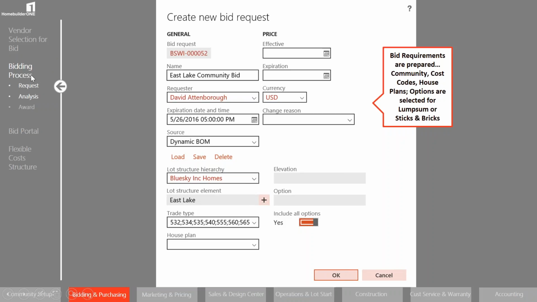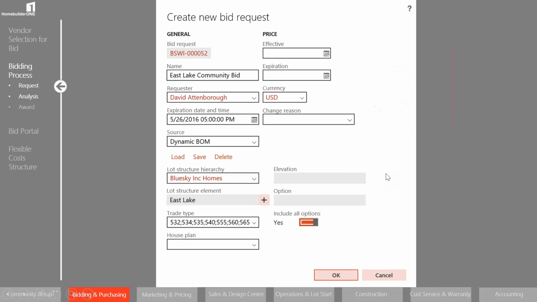So what we're picking it up from is creating a bid. So we're going to do this new request, and we can do this for the individual community, as we're referring to here. It could be for one or more cost codes. It could be for one or more house plans. We don't necessarily have to specify these things if we want them all. We can just go ahead and select them all. I think a key thing to remember as we're talking about this is that we could be doing a bid for a lump sum, or for sticks and bricks, or a combination of both. So it's worth keeping in mind on that.